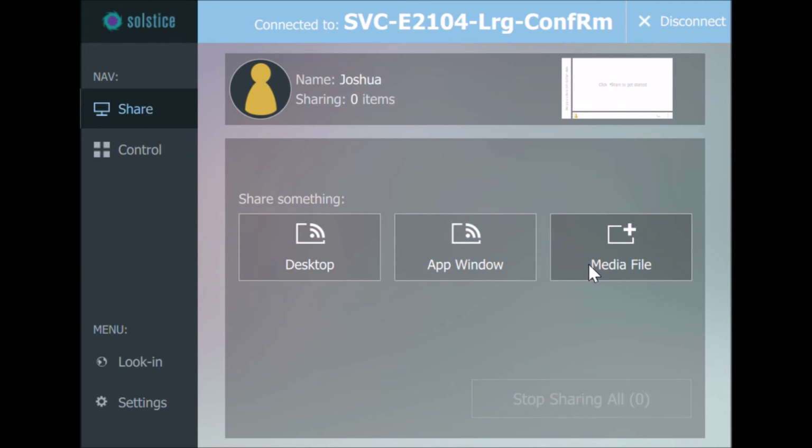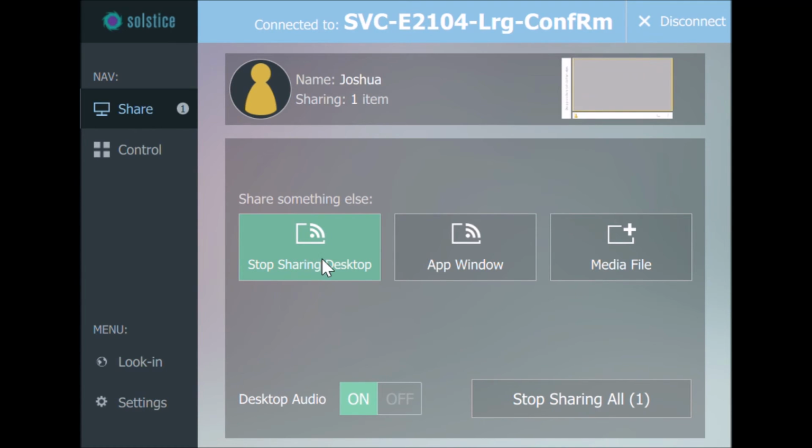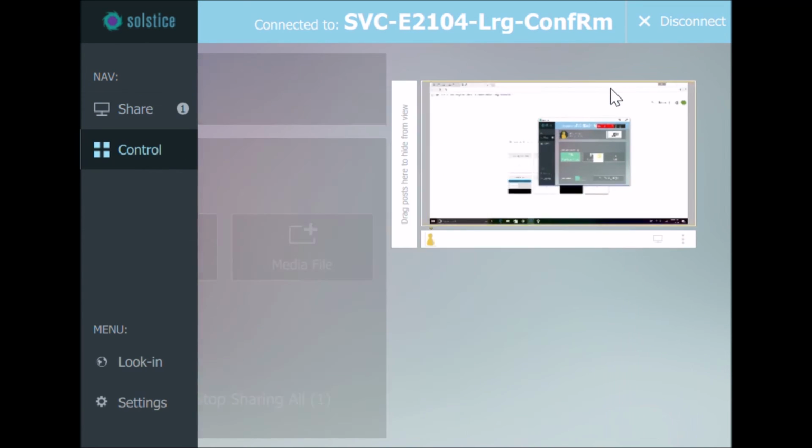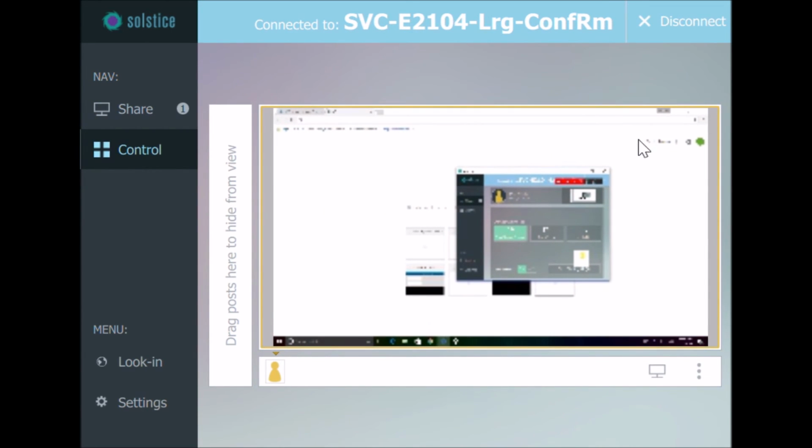Or else you can share purely a media file. So if you wanted to do a PowerPoint but also need to have some other work open on your computer at the same time as you're displaying, that will allow you to select an individual media file. So we're just going to go ahead and share the desktop. It'll start just like that, and I am on. So that's as difficult as it is.